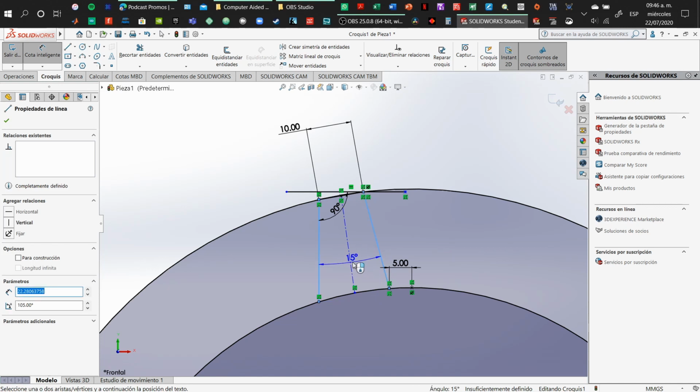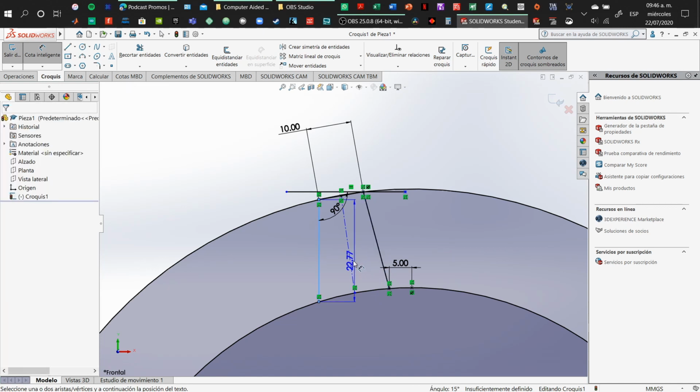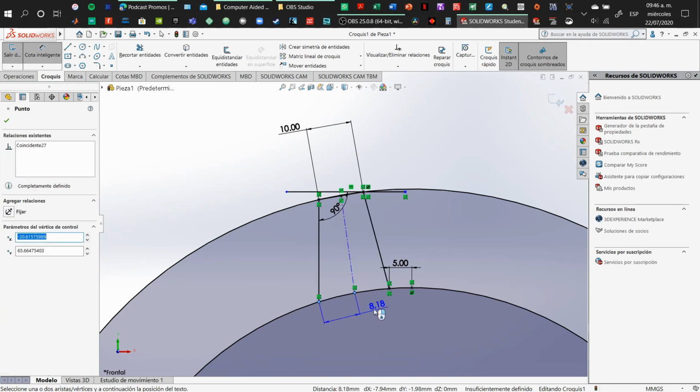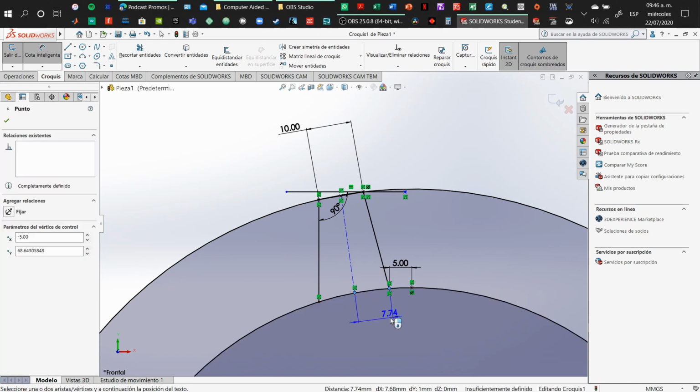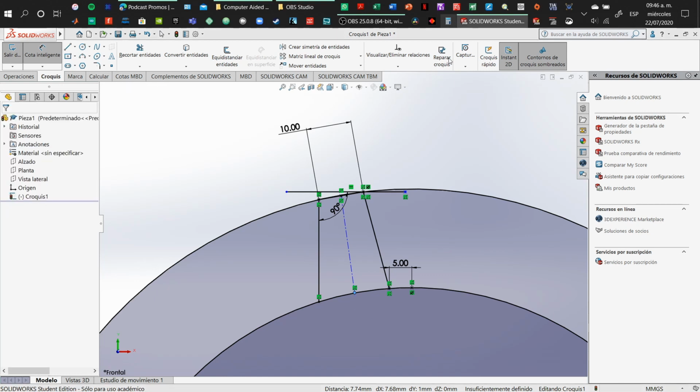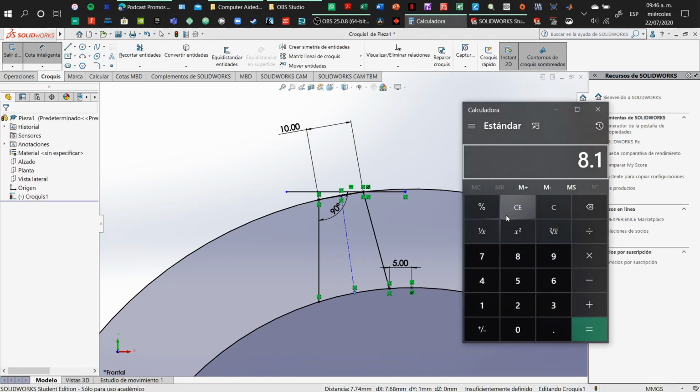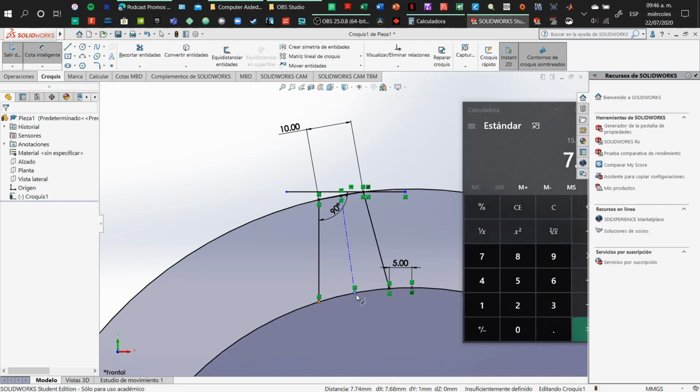.15 degrees. 8.18 and 7.74. Okay. So that's it. 7.96.